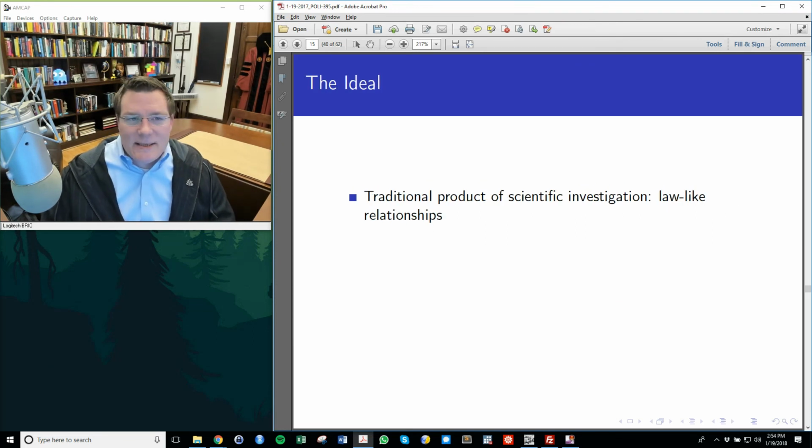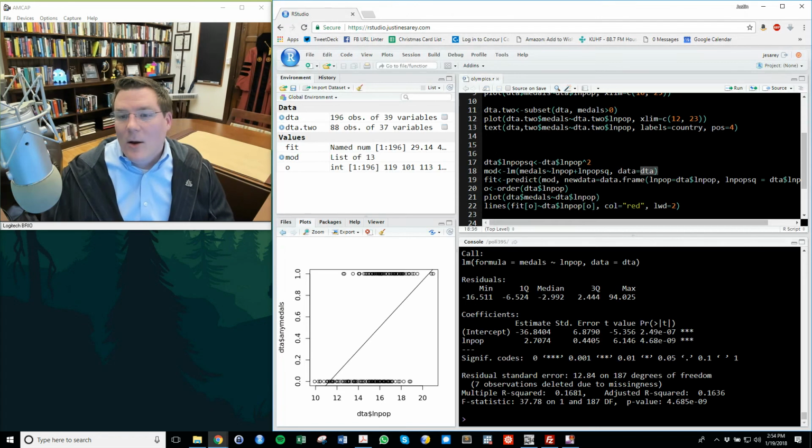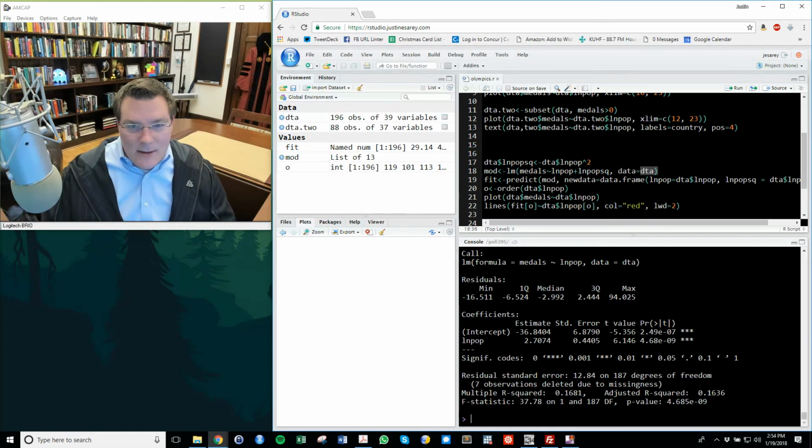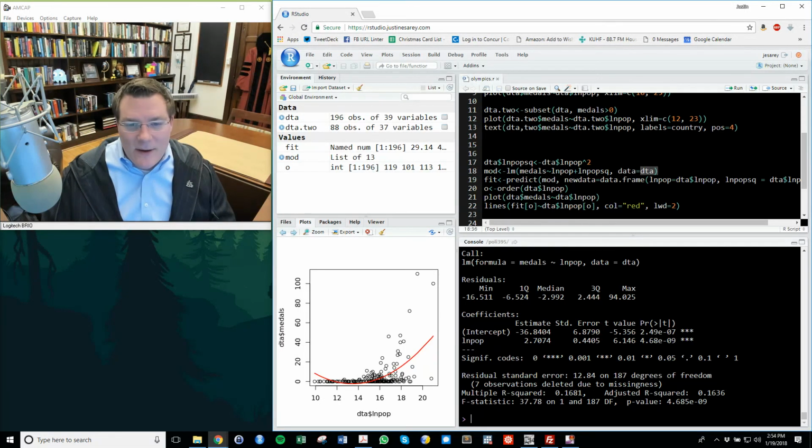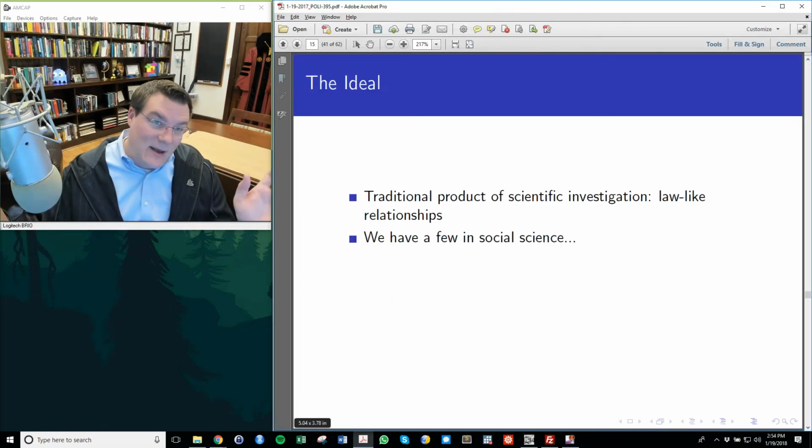Now, in the hard sciences, the ideal is much more stringent than that. So going back to our studio relationship here, in the socials or in the hard sciences, finding a relationship like this, where you predicted that as log population goes up, the number of medals you earn goes up, wouldn't be very satisfying. We'd be looking for a law-like relationship, literally a mathematical statement where all the data points were almost exactly on the line, net of a small amount of measurement error.